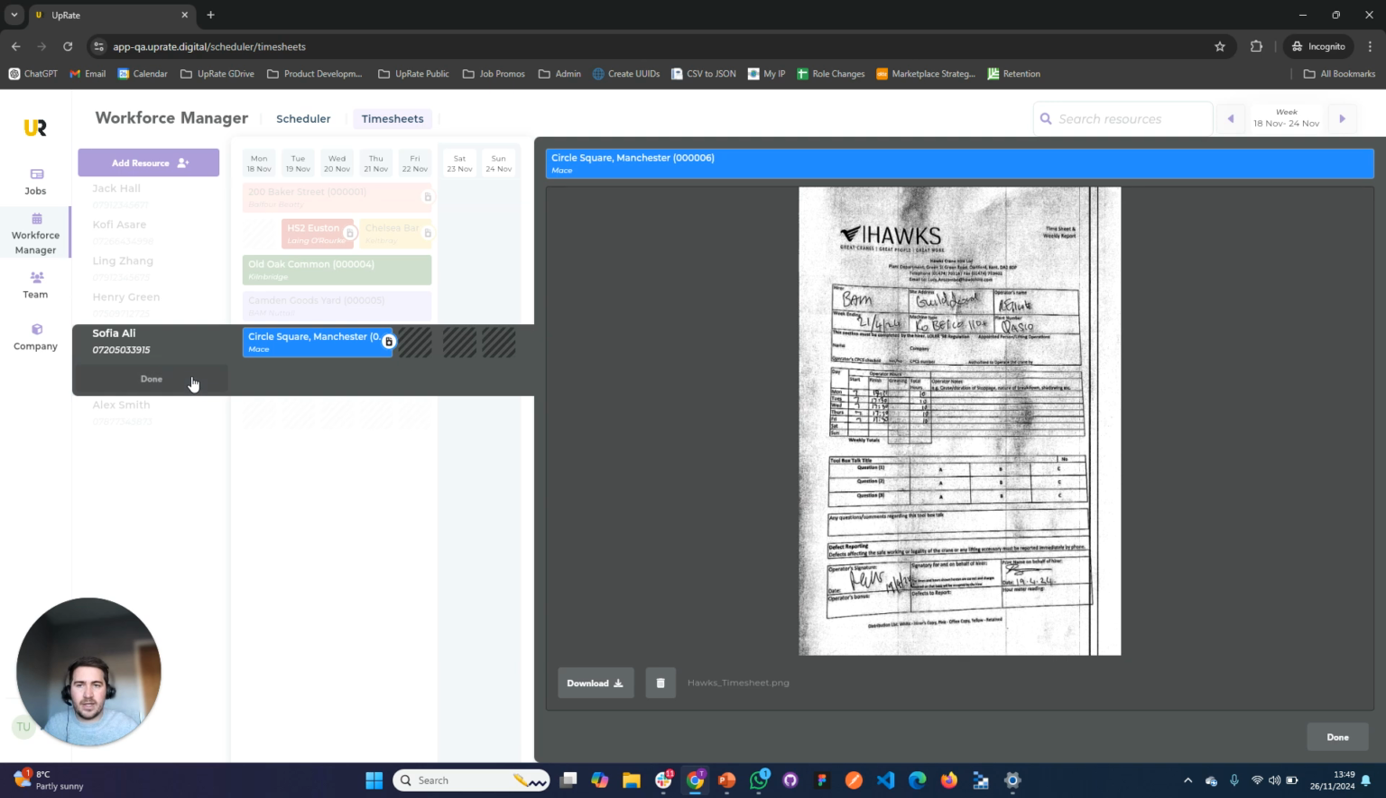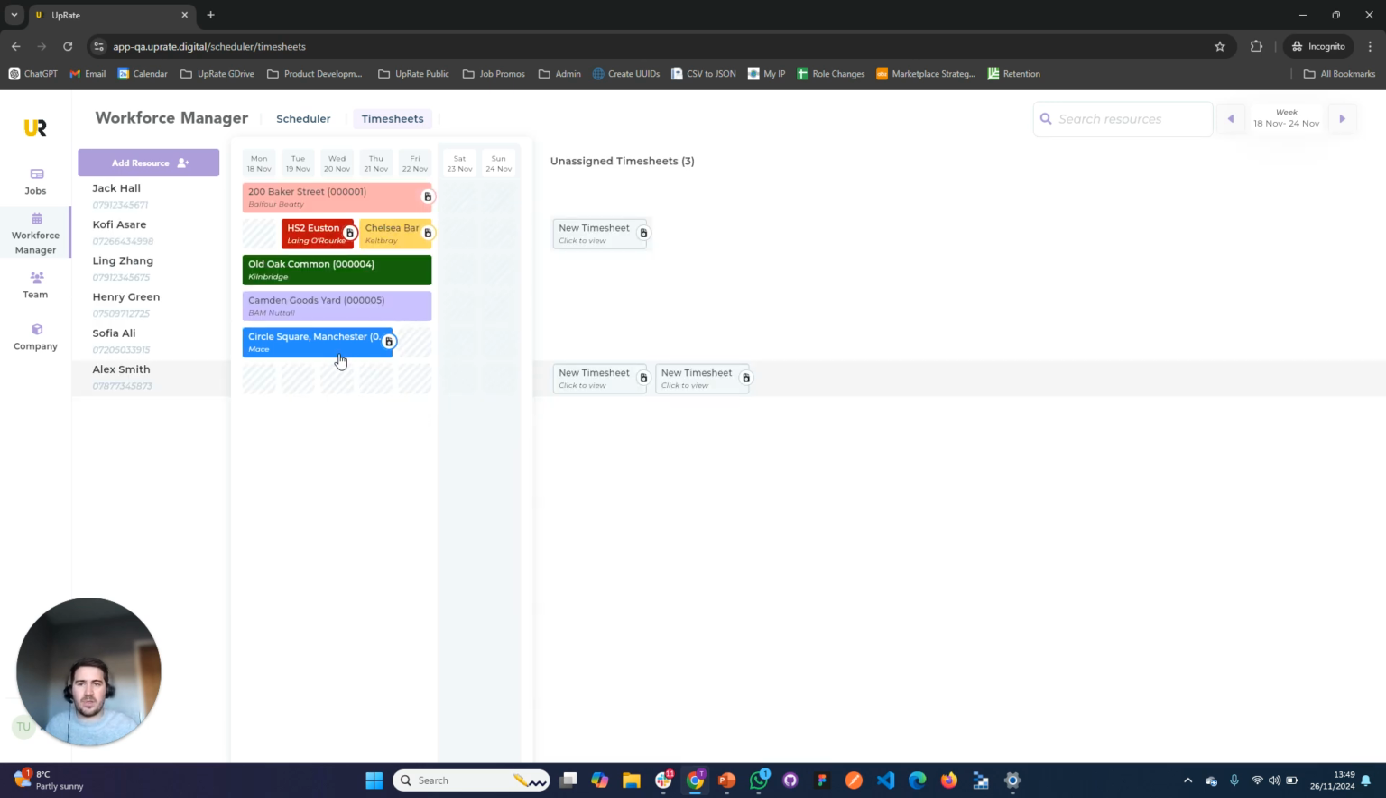So I'm going to click done. So really easy for you to collect your paper timesheets every week. Nothing you really need to do other than add them to this with the phone number, and then they'll get those messages each week and be able to submit.